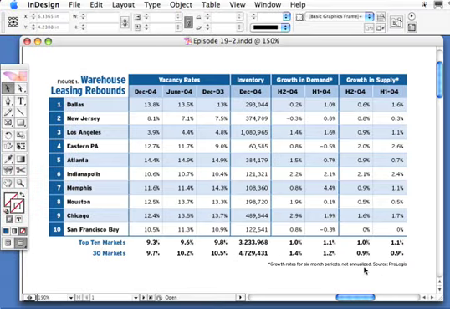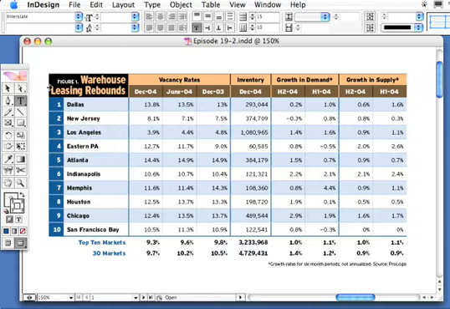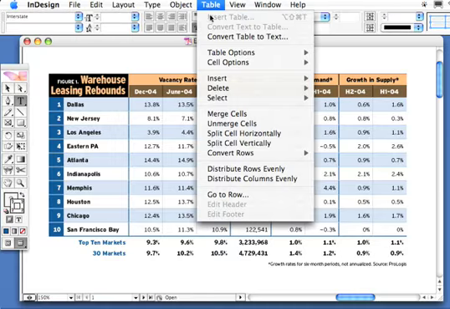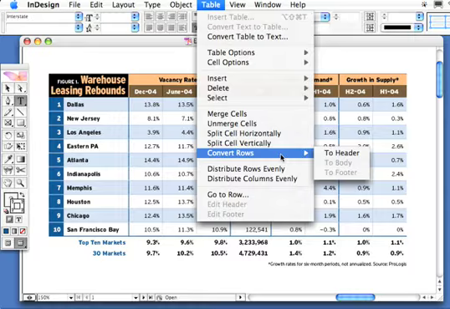But as far as InDesign is concerned for the moment, they're all just body rows. But we can convert them by selecting the appropriate rows and from the Table menu, choosing Convert Rows to Header. Now, before I release the mouse, I'm going to tell you right up front that something's going to go wrong when I do this. So be prepared.